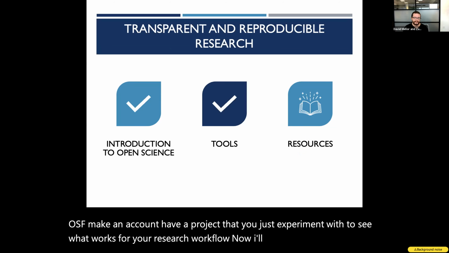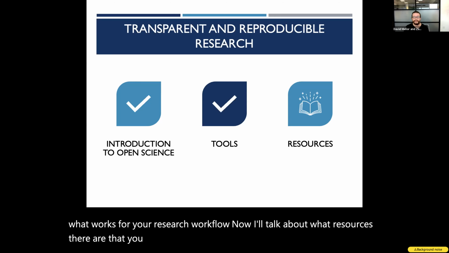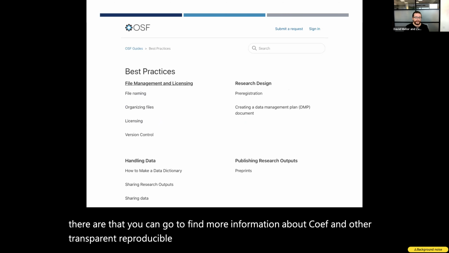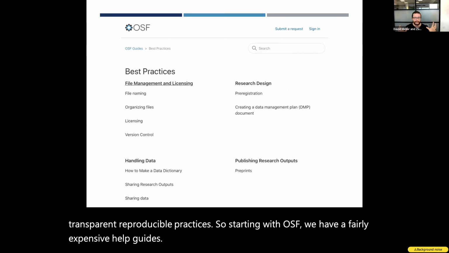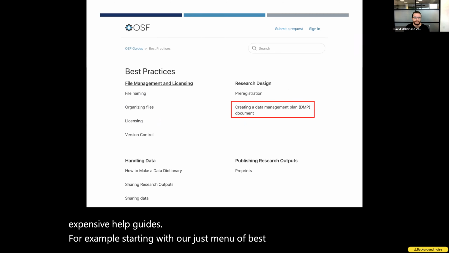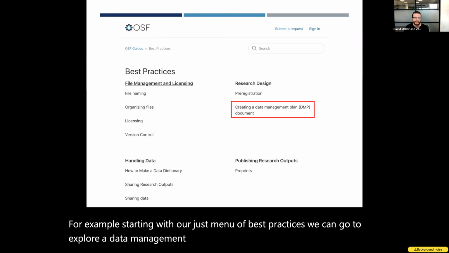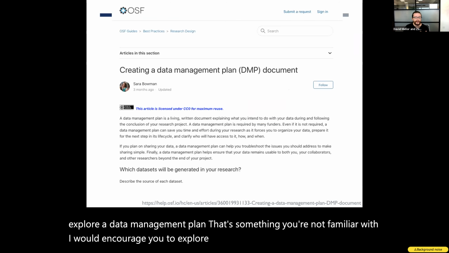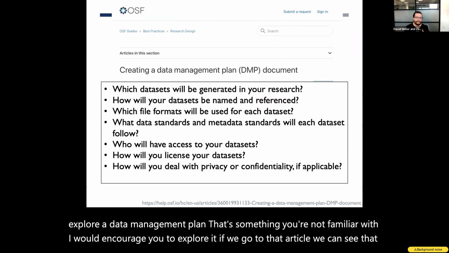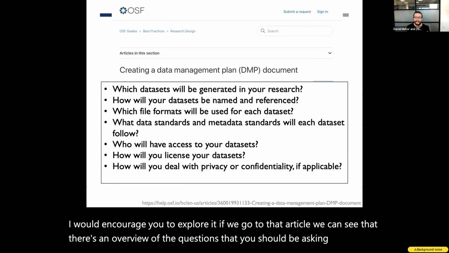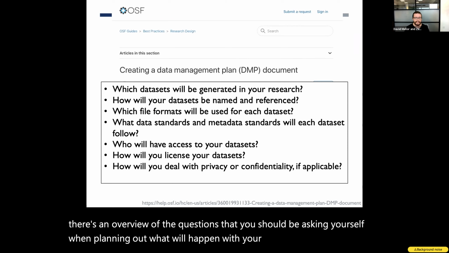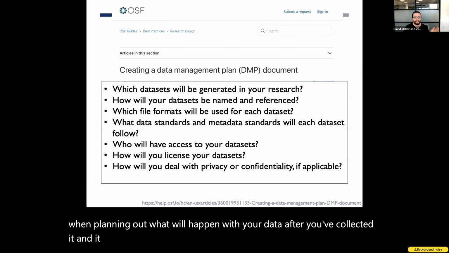Now I'll talk about what resources there are that you can go to find more information about OSF and other transparent and reproducible practices. So starting with OSF, we have fairly expansive help guides. For example, starting with our menu of best practices, we can go to explore a data management plan. If that's something you're not familiar with, I would encourage you to explore it. If we go to that article, we can see that there's an overview of the questions that you should be asking yourself when planning out what will happen with your data after you've collected it. And it just gives a very approachable overview of how to go about conducting transparent and reproducible research.